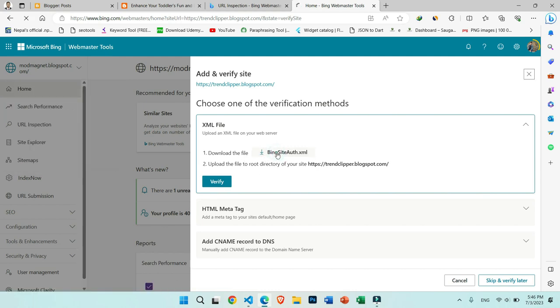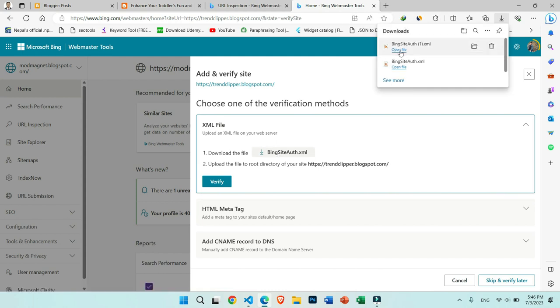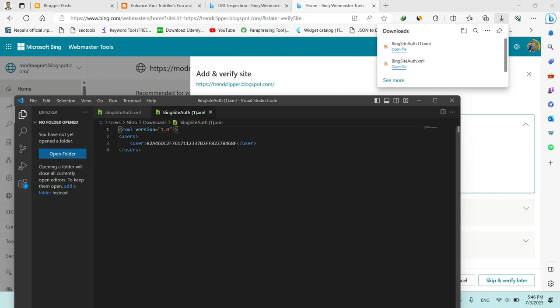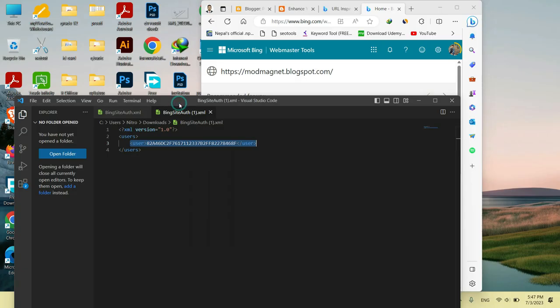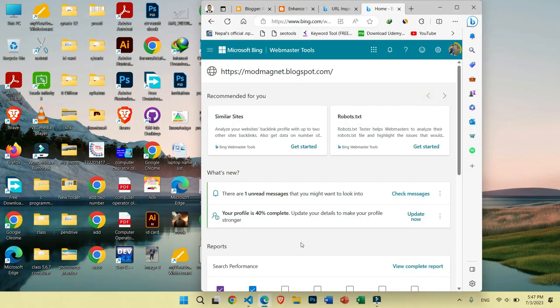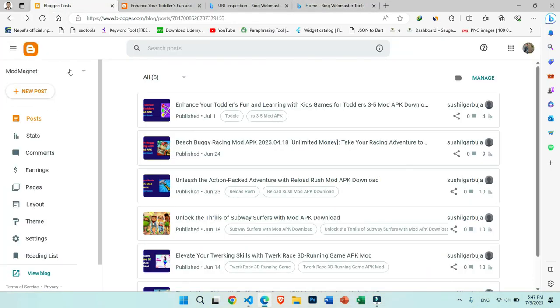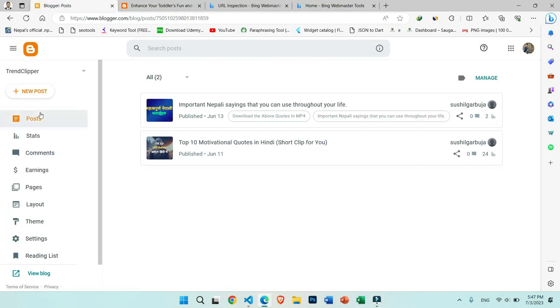Click here, and look here, open it. Look here, under users, this user, copy it, and okay, here trend clippers.